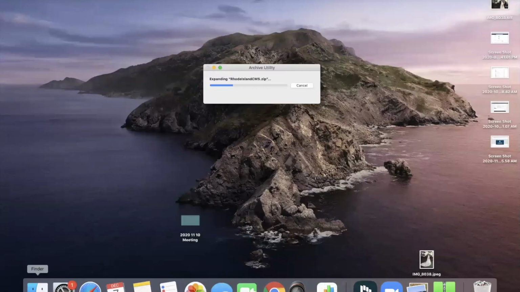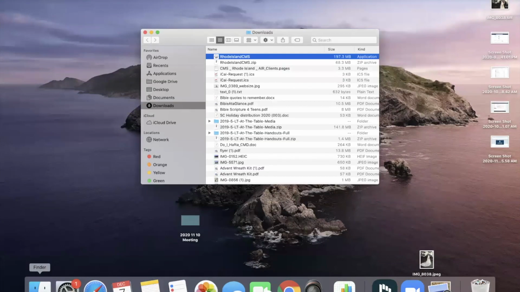click on that one time. It's going to expand that file, and then open up your downloads folder. This is a Finder window of your downloads folder. And you can see that it created two things: the actual file that was downloaded, the Rhode Island CMS.zip file, as well as this file without a zip. So this is the actual application file that we will be installing. So we need to move this into the applications folder right here.